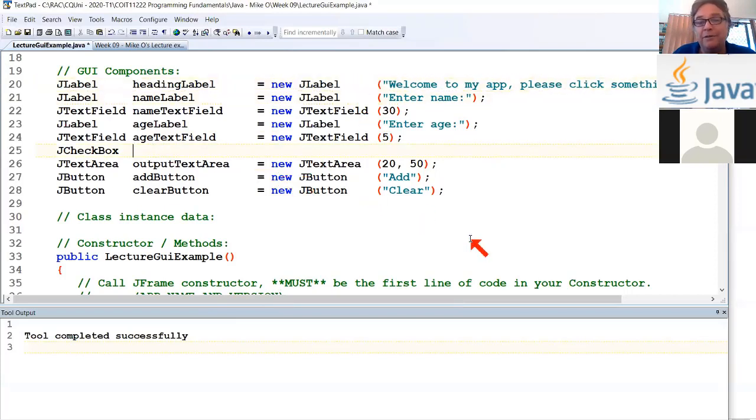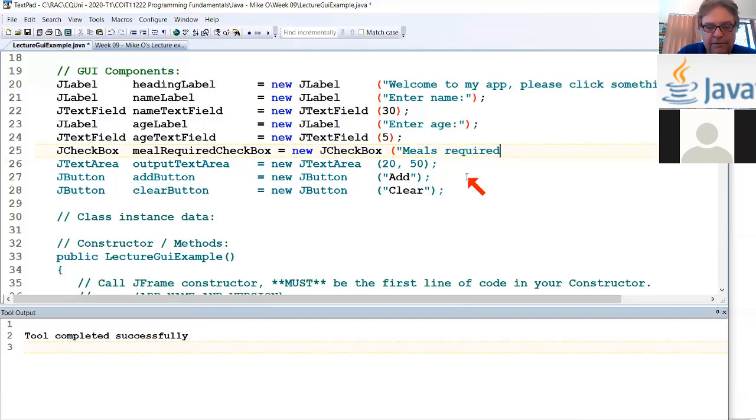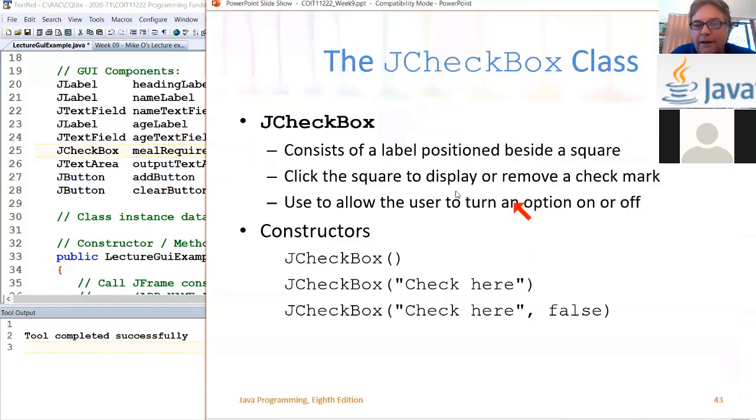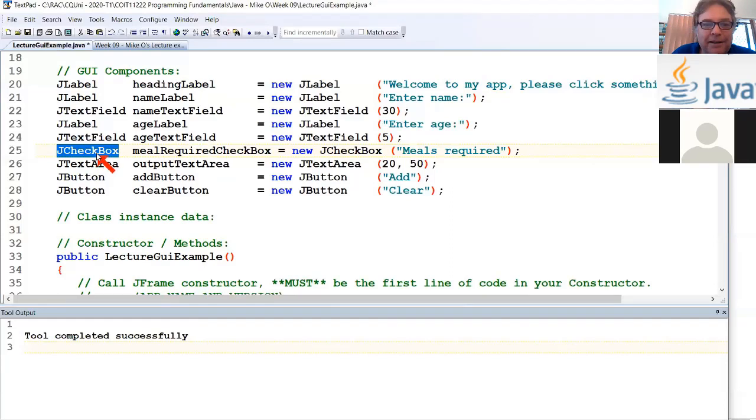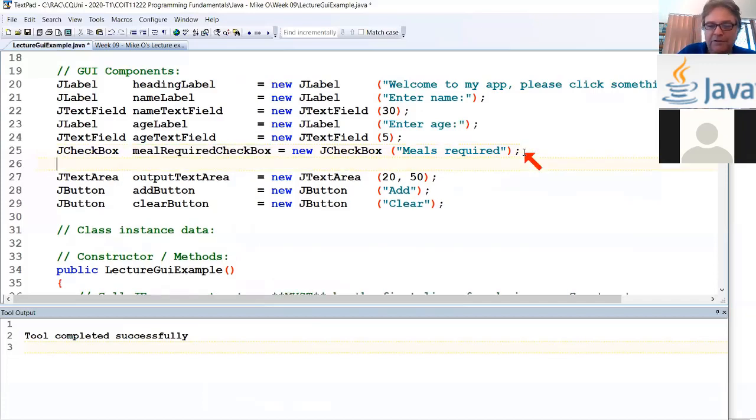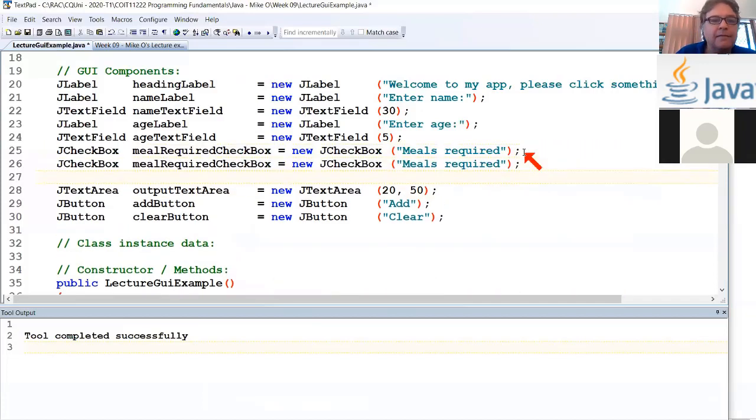We could pretend we're doing a hotel, if you like, or a plane. So, meal required. Checkbox meals required. I don't know, whatever we're doing, whatever you want a checkbox for. Place a string. Okay, so JCheckBox, be careful, it's uppercase C, uppercase B. Don't put lowercase B. Uppercase C, uppercase B. So we're going to have a couple of checkboxes: meals, legroom.